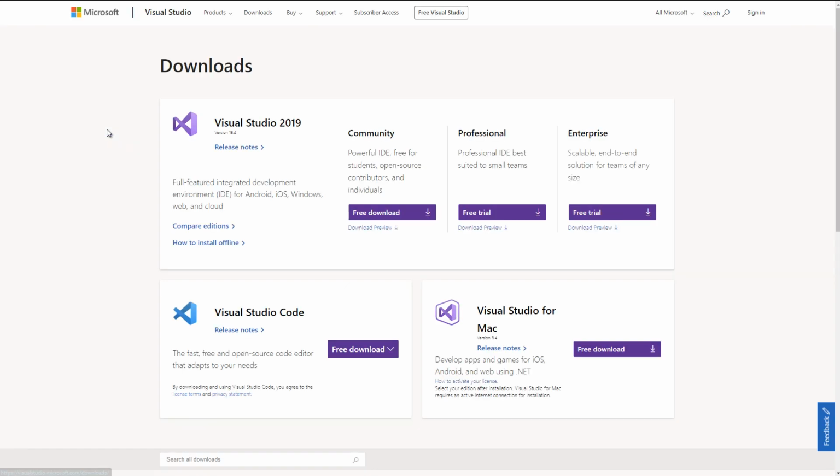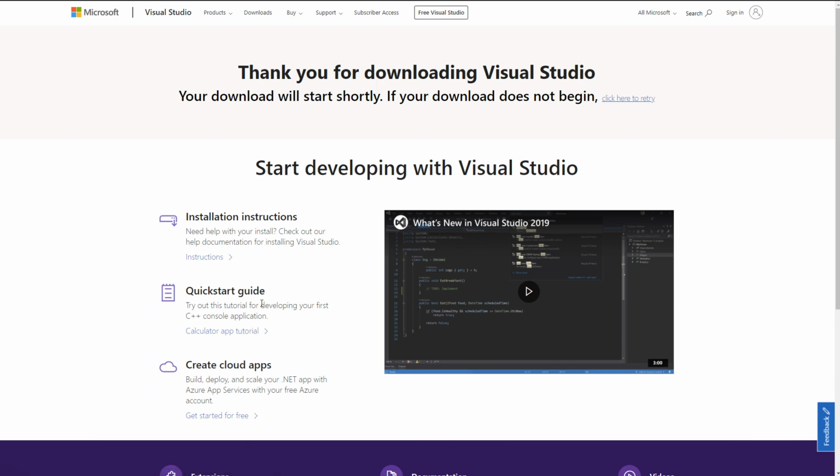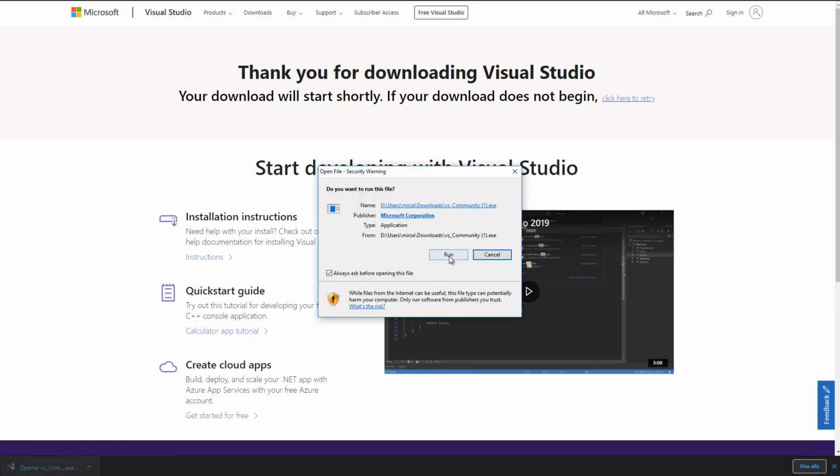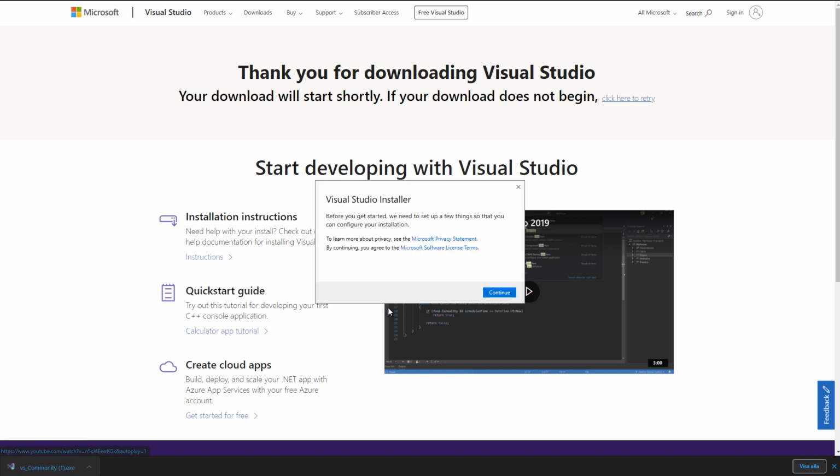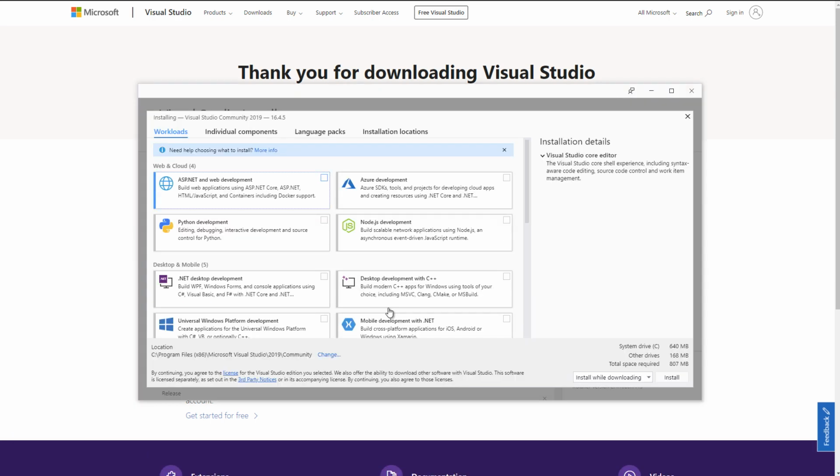Just go to downloads and grab one of the versions for Visual Studio 2019. I'm going to grab the Community Edition here. I hit download and launch the installer. Unless you're going to develop a bunch of other things, the only thing you need is the .NET Desktop development. That includes C#, Visual Basic, F# and some .NET Core stuff.